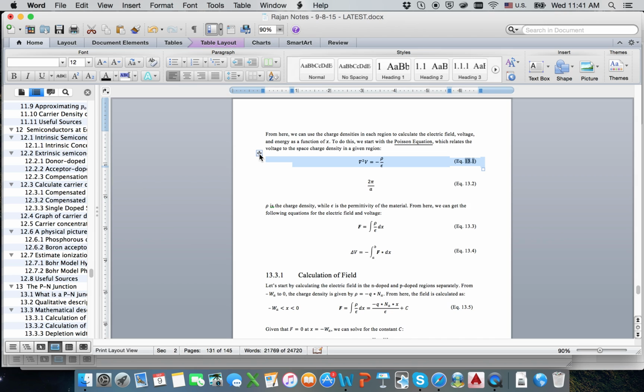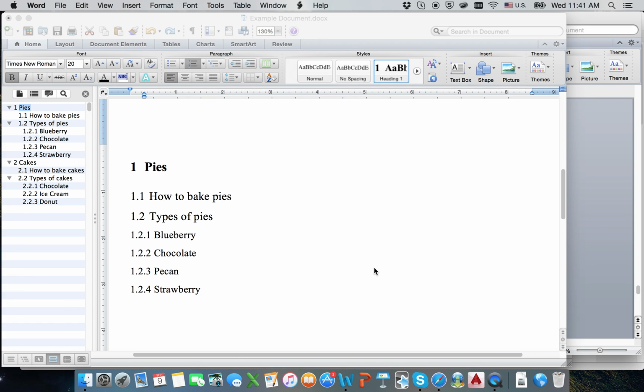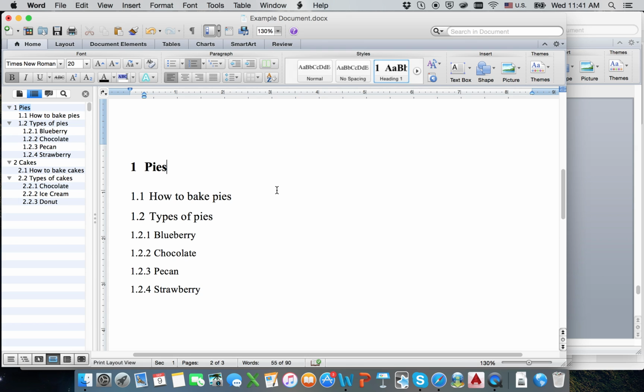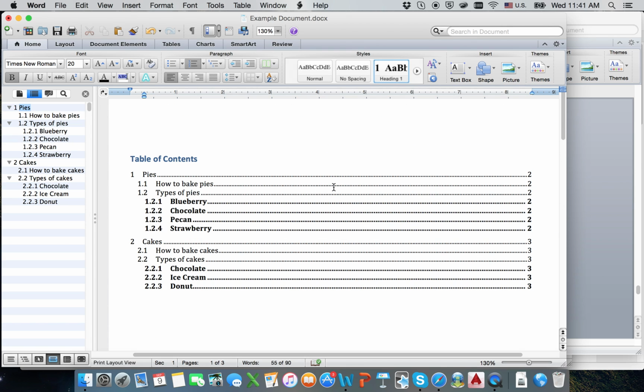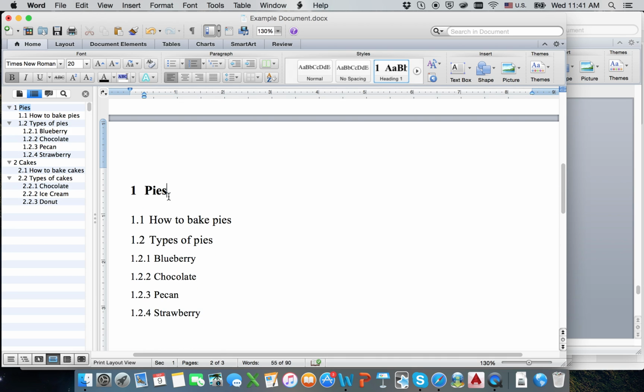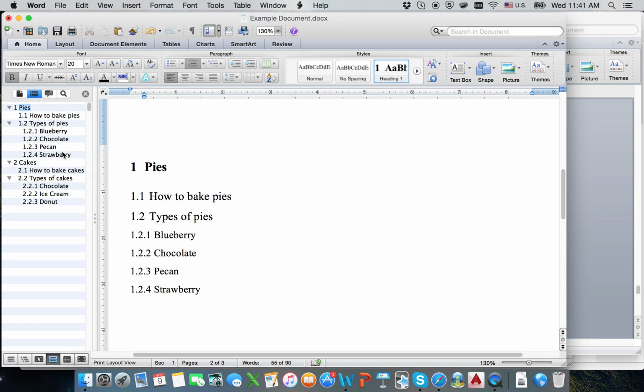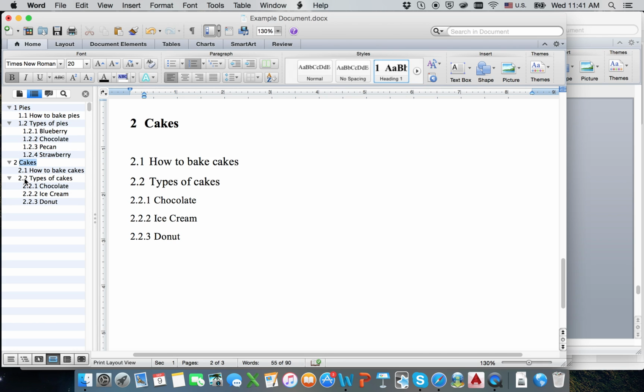So to show how these equations work, I'm going to go to a new document, and as with the last video, I'm going to create these equations from scratch. So let's go to my new document here, which I've called example document. And this is the document I created from the previous video when I was demonstrating how to create the table of contents and the numerically ordered chapter and section headings. So it's already created, and so we have this cookbook with pies and some sections, cakes and some other sections, and all that stuff.